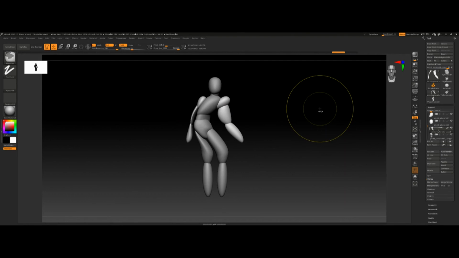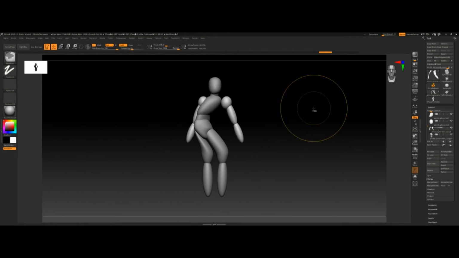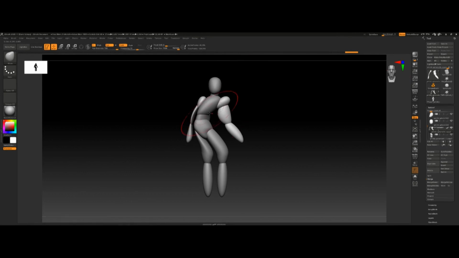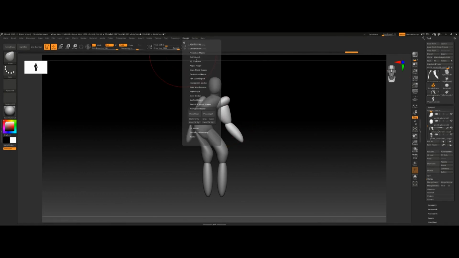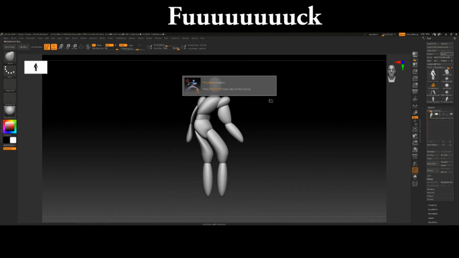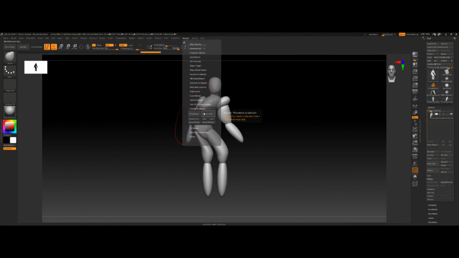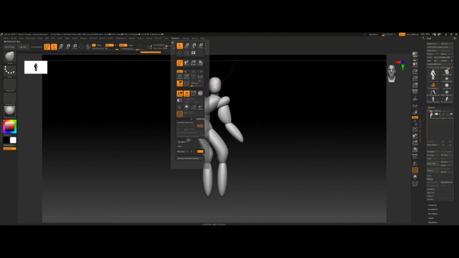Either way, you could just hit Control Z and, oh, right. Because I only have the arms selected, it's only doing it for the arms. So you can T-pose the mesh again. Control bug. One moment.